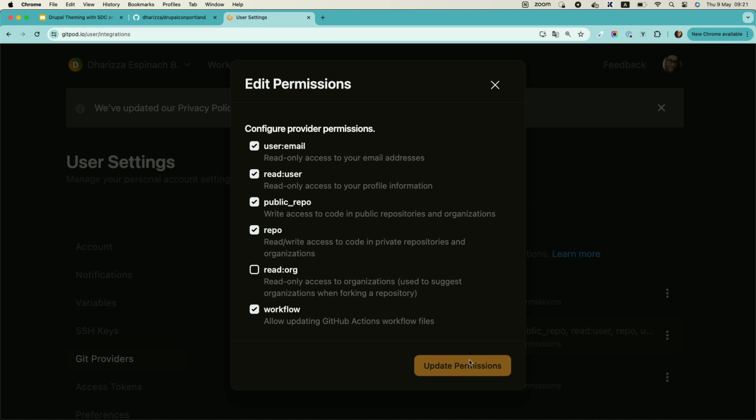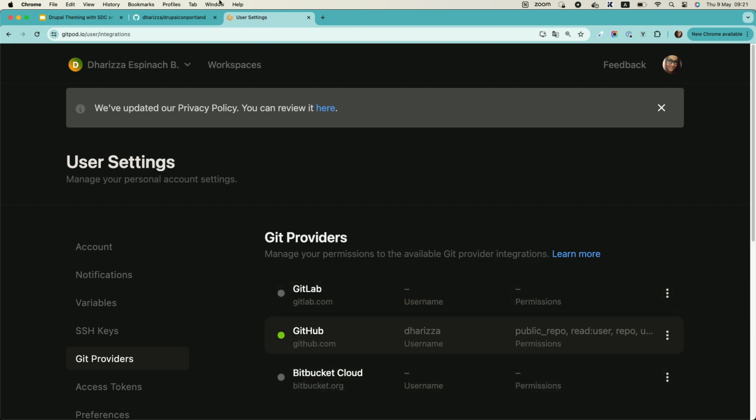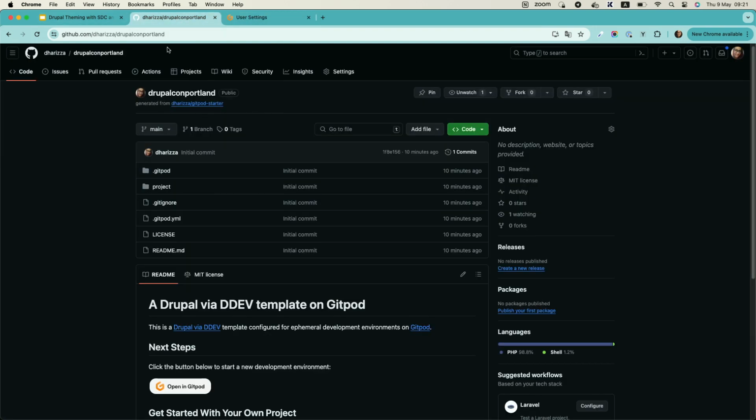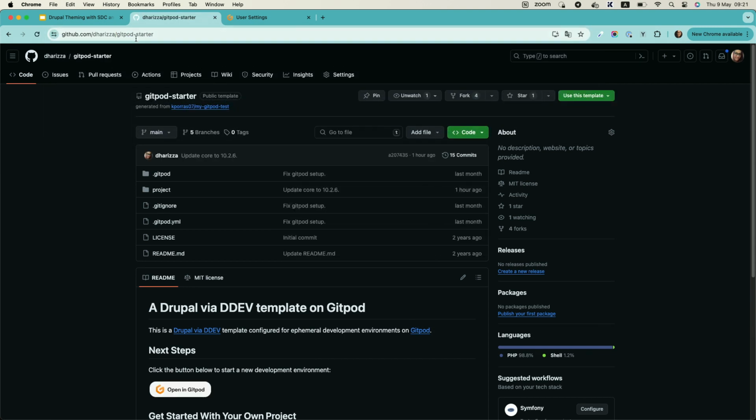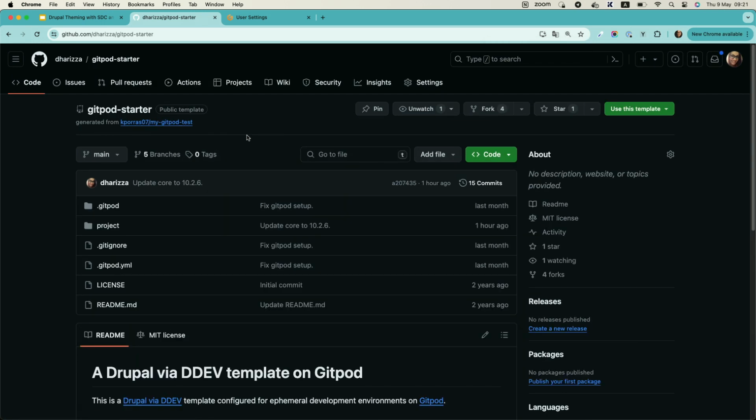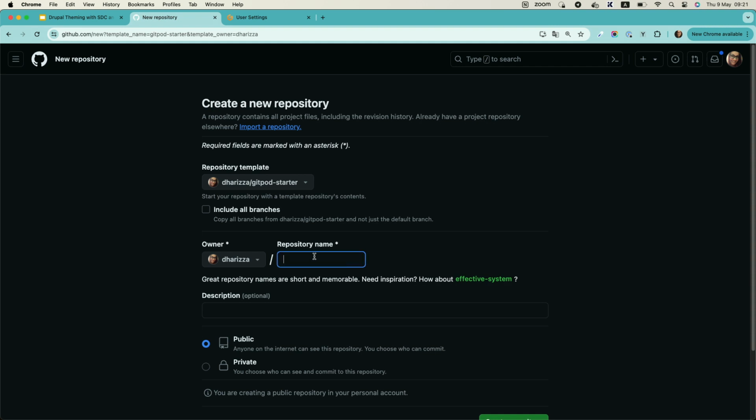Now, once that is done, what we're going to do is use the template that I showed you before. So if you go to the Gitpod starter page, for those who didn't create the repository yet, you click on the green button in the top right that says use this template. Then you click on create a new repository, and then you give it a name in here.